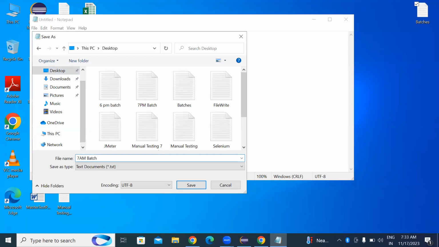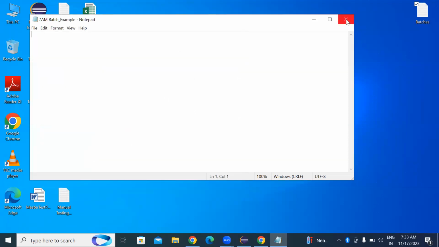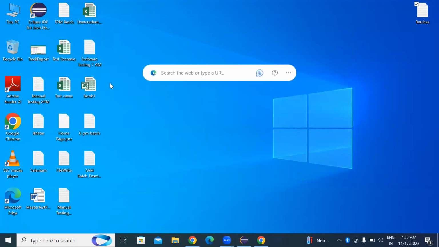Batch underscore example MD. Clear, guys? Yes, sir. Created. Are you able to see? Here it is created. Understood? Okay. Right click on it, properties.